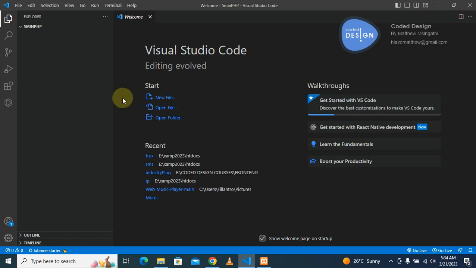Okay, now let's get started. Let's set up the environment for working with PHP. I use Visual Studio Code as a text editor, because it arranges things for me. It makes my life easier.